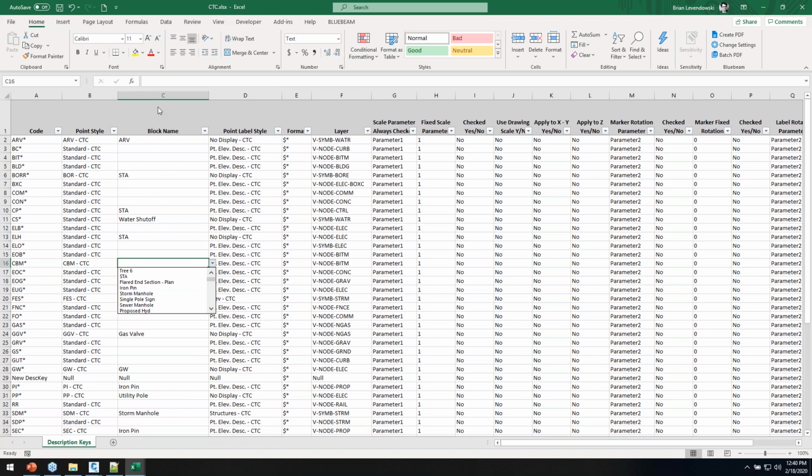When we export the description key set, we send with it all of the block names within that drawing. So if you're building out a new key set, get all your blocks in the drawing, then run this export, and you'll have all the blocks show up in this dropdown. You can quickly create point styles by just simply typing out the name, and then when we sync it back, it's going to automatically generate those point styles for us.